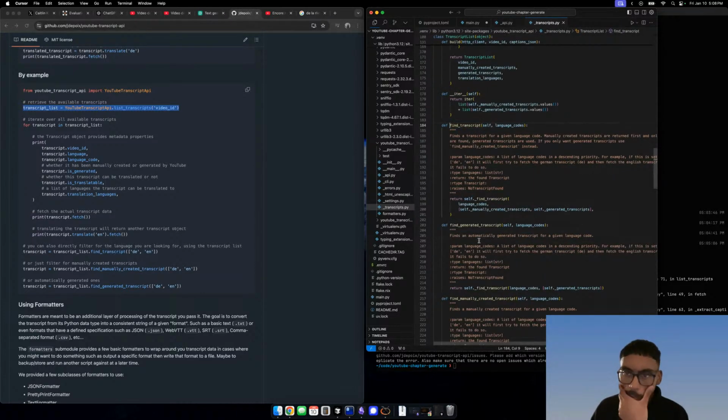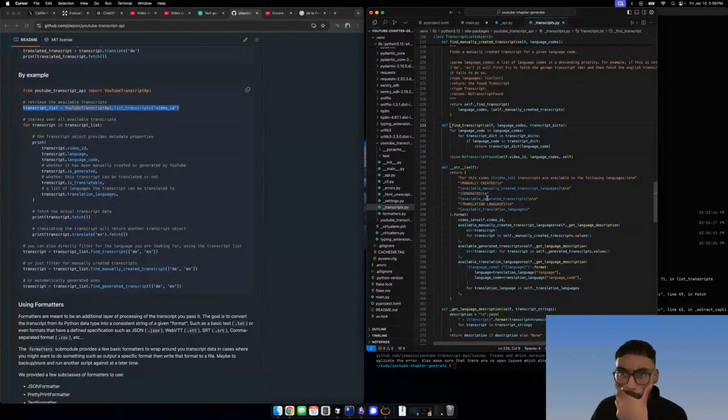Find transcript by language. Find transcript, manually created transcripts, generated transcripts. Okay. It's a list. Language codes and transcript.